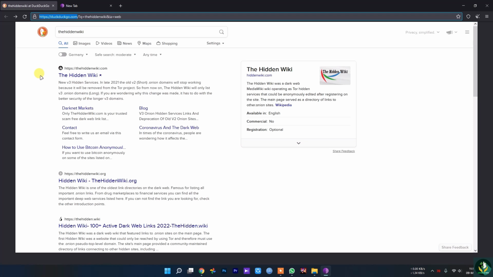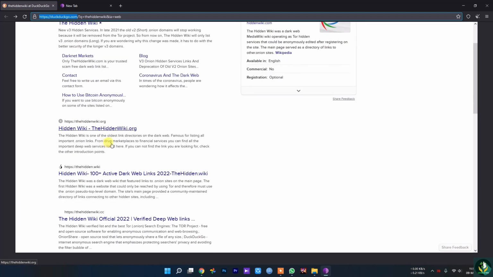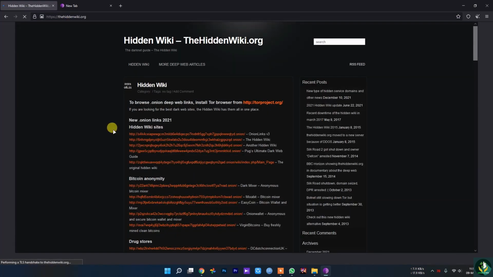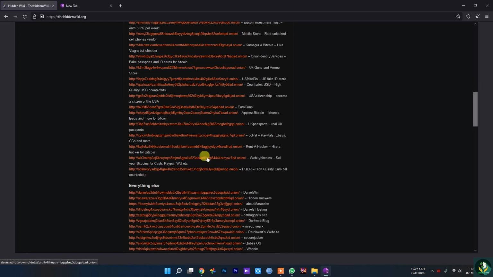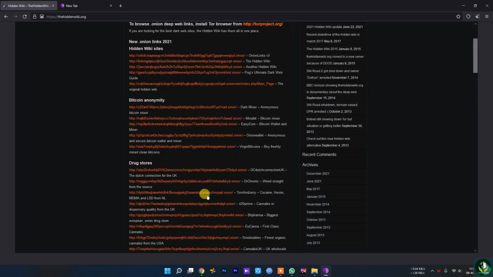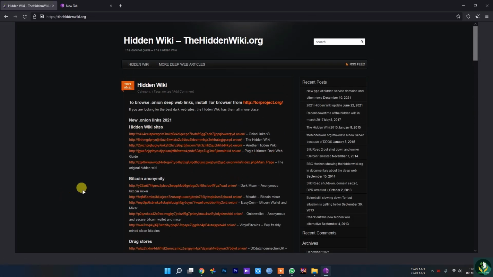Let me just search the hidden wiki. Let's go and open hiddenwiki.org. It contains a collection of few, or I would say most, of the viable or safe .onion websites.